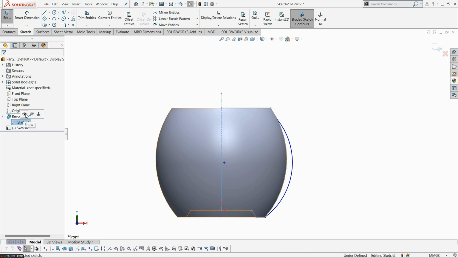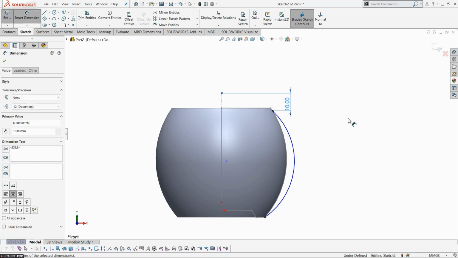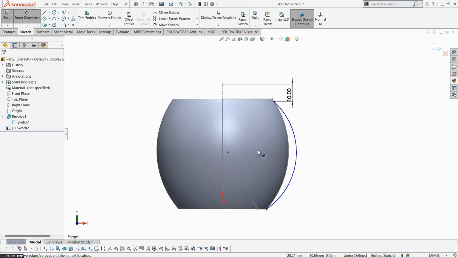Okay, now I just show the previous sketches to know the exact dimension of it, and it is easy to fix with this end point. So using a smart dimension, selecting the previous sketch end point, next the current sketch end point, with the vertical dimension of 10 mm.